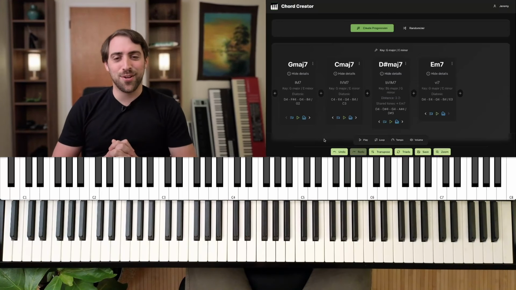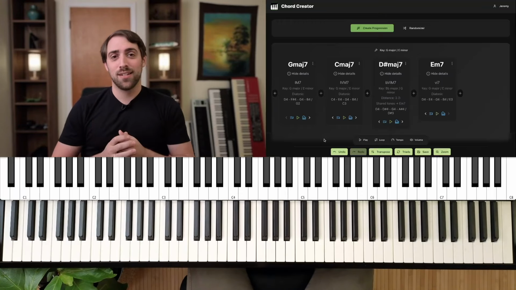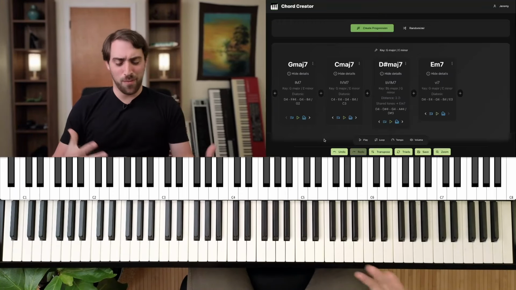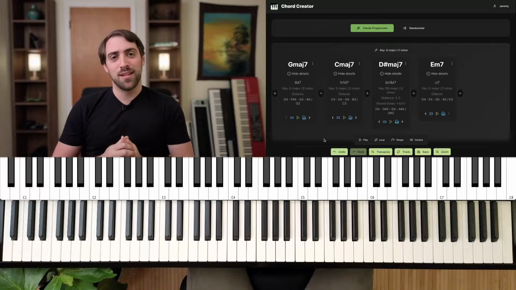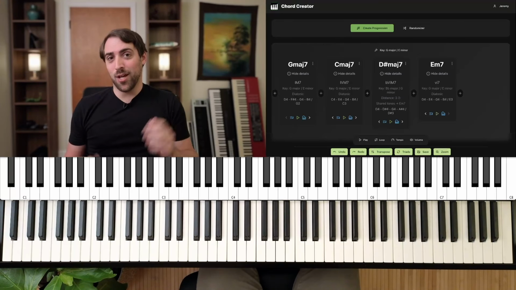Wow. Okay, so I was using tons of different inversions there, some different bass notes, some different arpeggios to create some movement, and some extensions as well, lots of different extensions. If you're not sure how to do all that, this app can help you out.